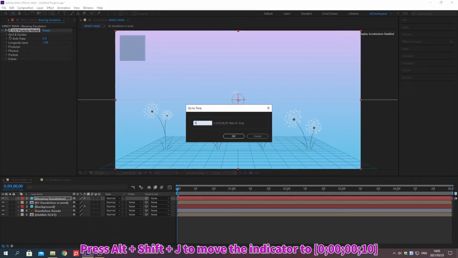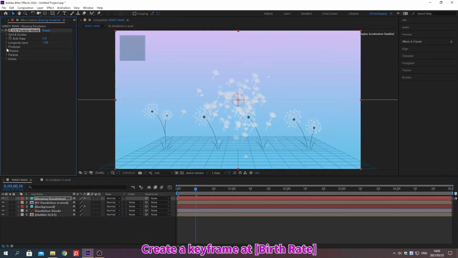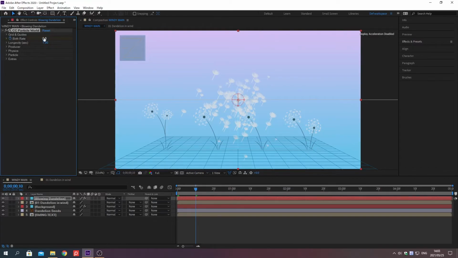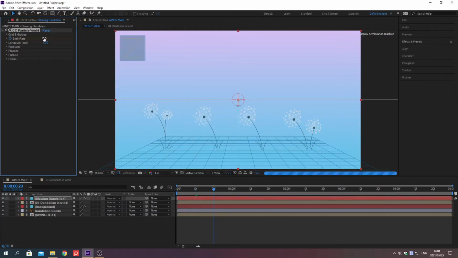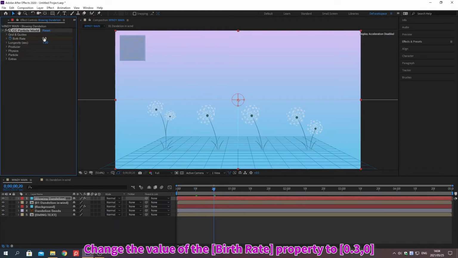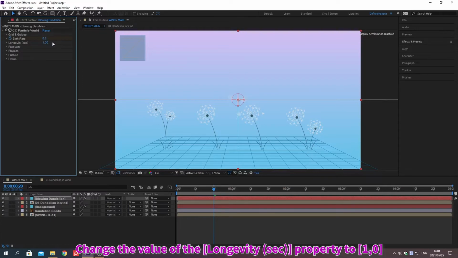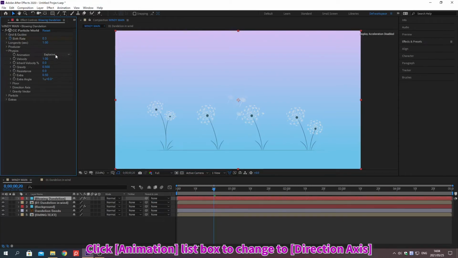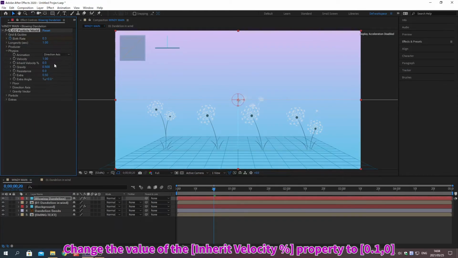Move the indicator. Create a keyframe. Change the value of the property. Move the indicator. Change the value of the property. Change the value of the property. Click this list box to change. Change the value of the property.